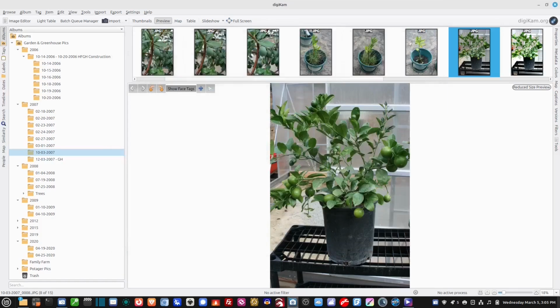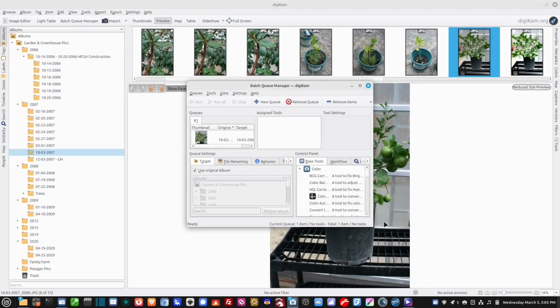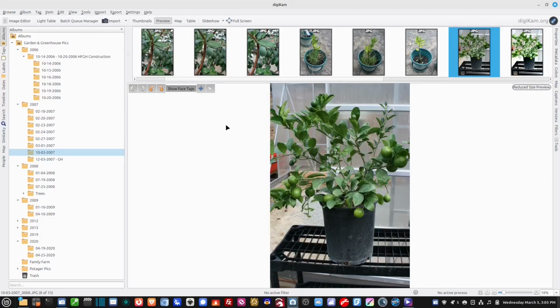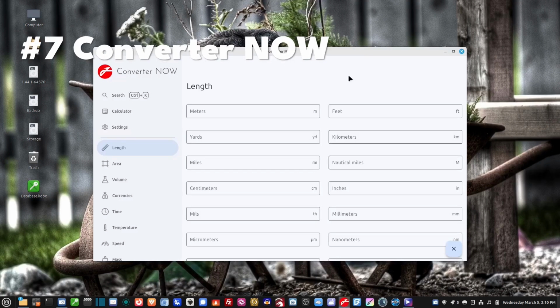So I've been using Digicam for years, and it's great for anybody who loves photography and wants to keep their photo collection organized. So number seven is Convert Now.